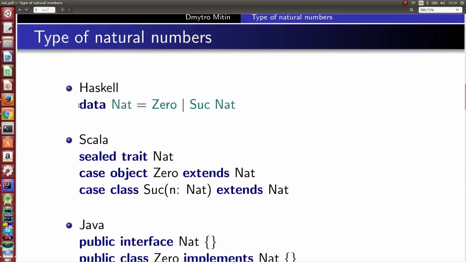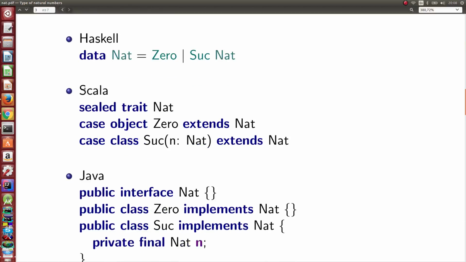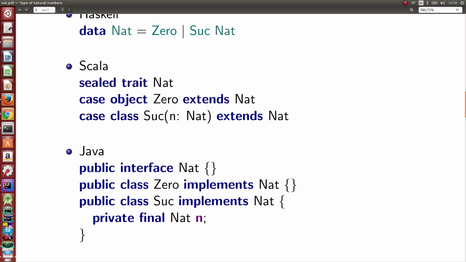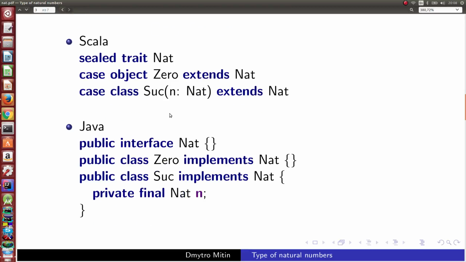We would write data Nat equals and two value constructors: Zero and Succ of n, that is, the next natural number after this natural number. This code in Haskell can be translated to Scala in the following way. We can define a trait Nat with two children, case object Zero and case class Succ of n.